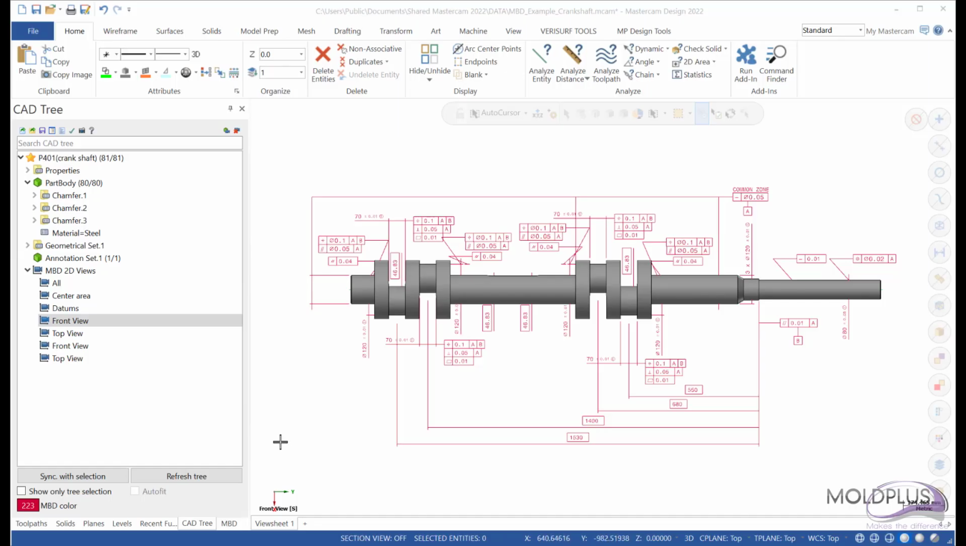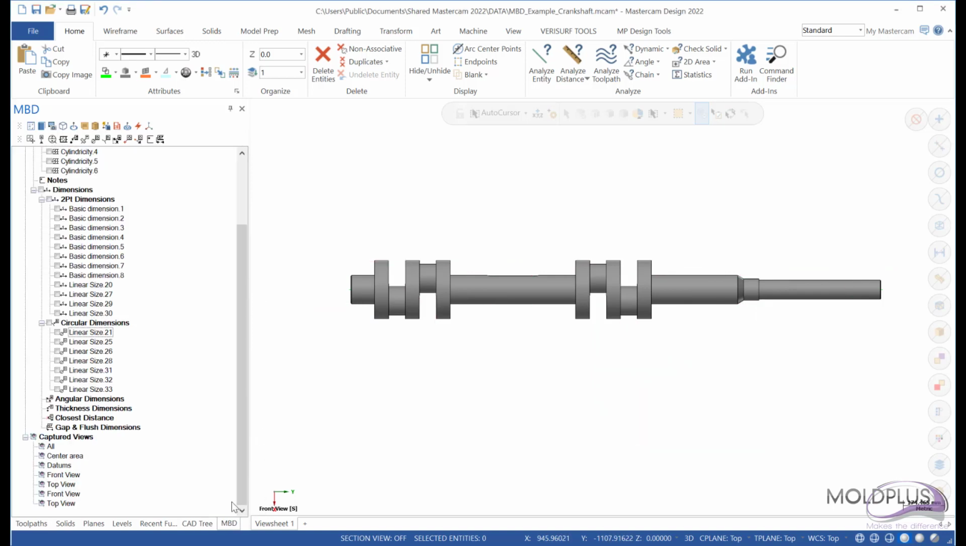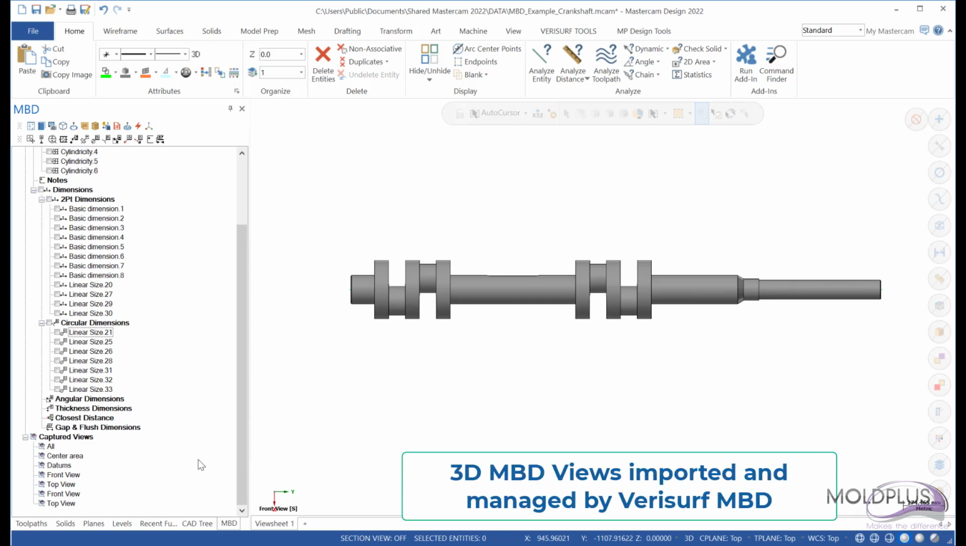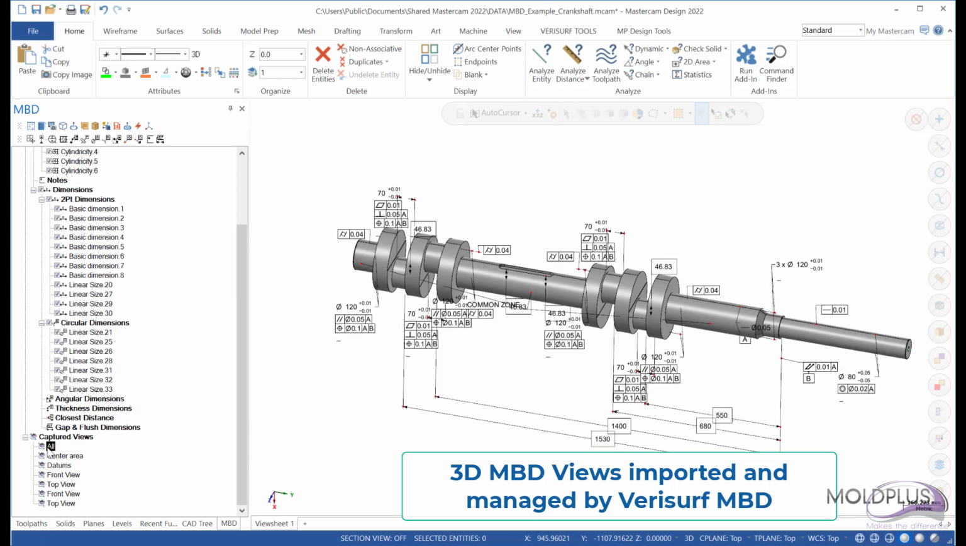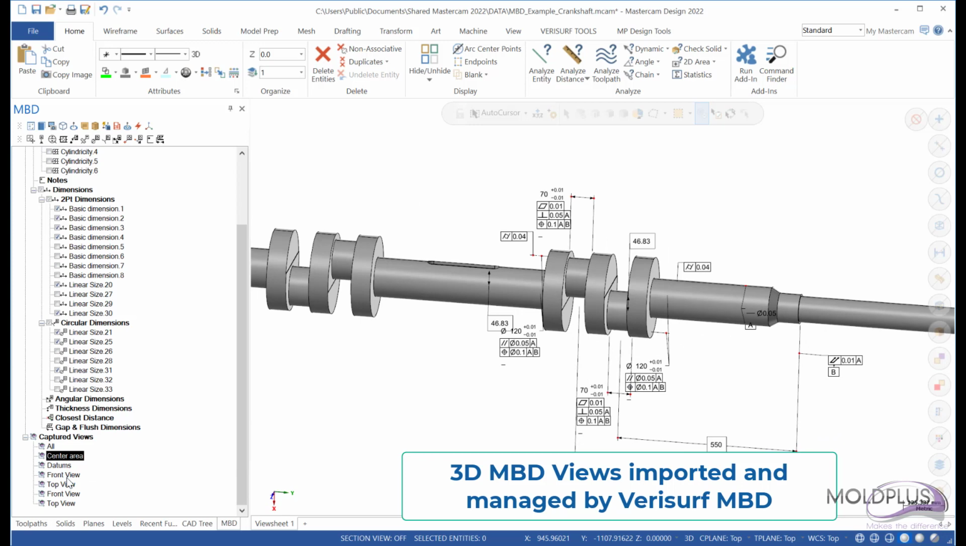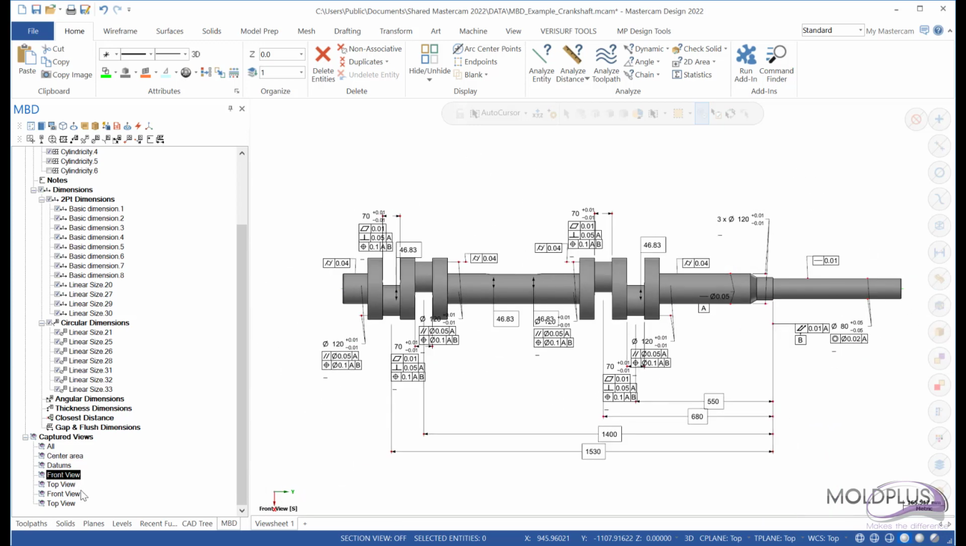In addition to the 2D MBD views that are imported and populated on the CAD Tree tab, the VeriSurf MBD tab is also populated with the 3D MBD views. With this, you have full access to utilizing this MBD imported data with all the VeriSurf products for inspection and verification. If you look at the captured views, you click on any of the captured views. Once again, the items are displayed relative to the captured view.